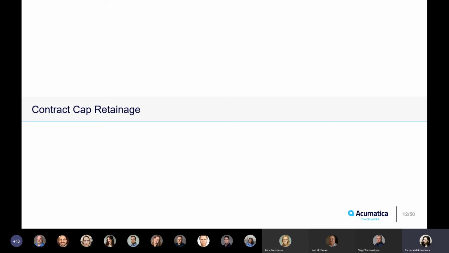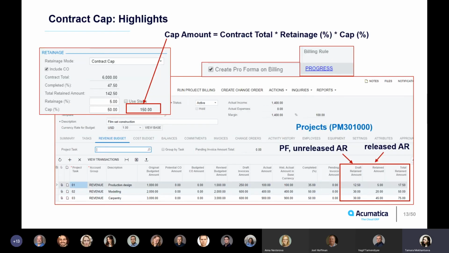Now let's talk about contract cap retainage. In order to use contract cap retainage, you should select contract cap retainage mode, specify the retainage percent and the cap percent. What does contract cap retainage mean?